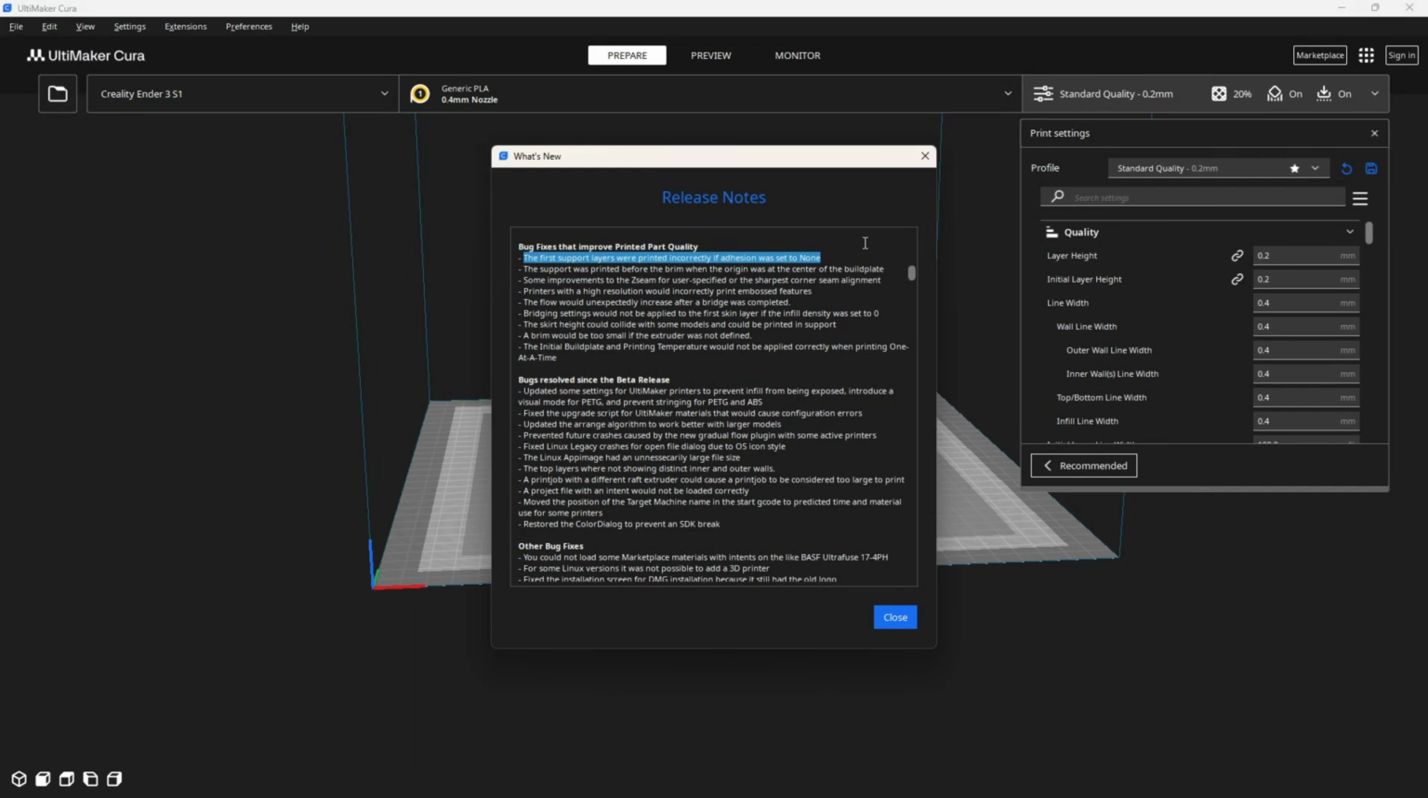So no matter how good Cura is and how well you sliced your model, your entire print could fail due to this bug. Something like this could cause you to leave Cura and move on to another slicer, when all along, all you had to do was add a skirt or a brim. Or of course, Cura just had to fix that bug, which apparently they have. Here's another one. The support was printed before the brim, when the origin was at the center of the build plate. Yikes, that's a weird one.